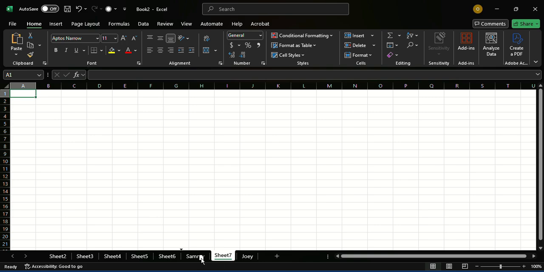Okay. So now we have 2, 3, 4, 5, 6, 7. That's how we can actually move worksheets. There are other ways we can actually move the worksheets. So to move the worksheet, come to the sheet tab I want to move.